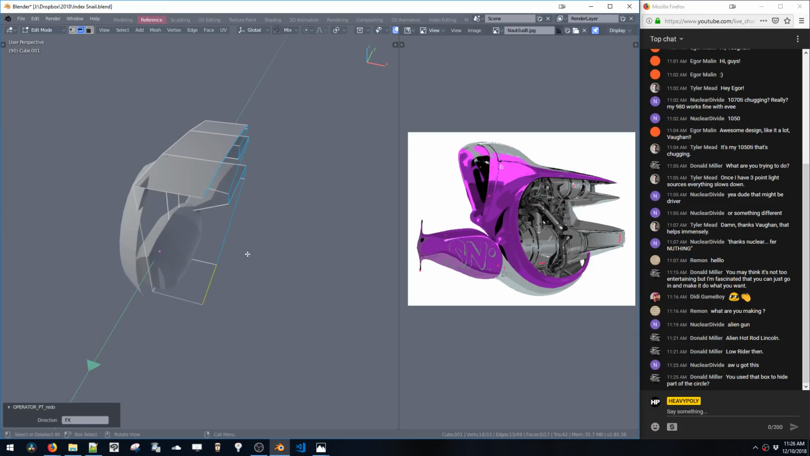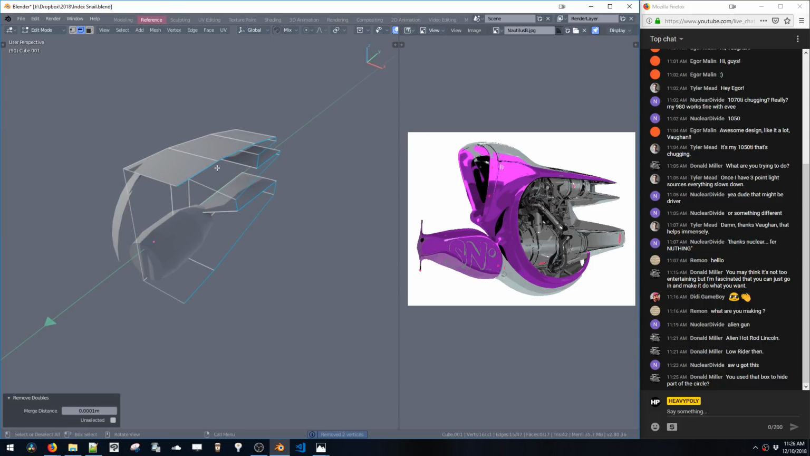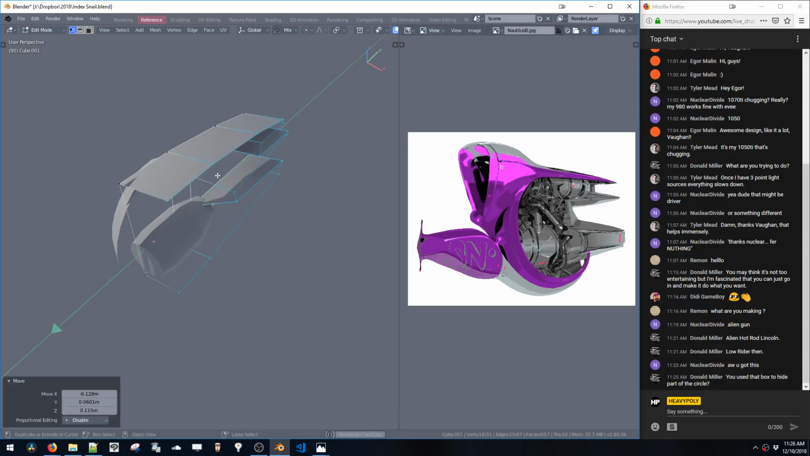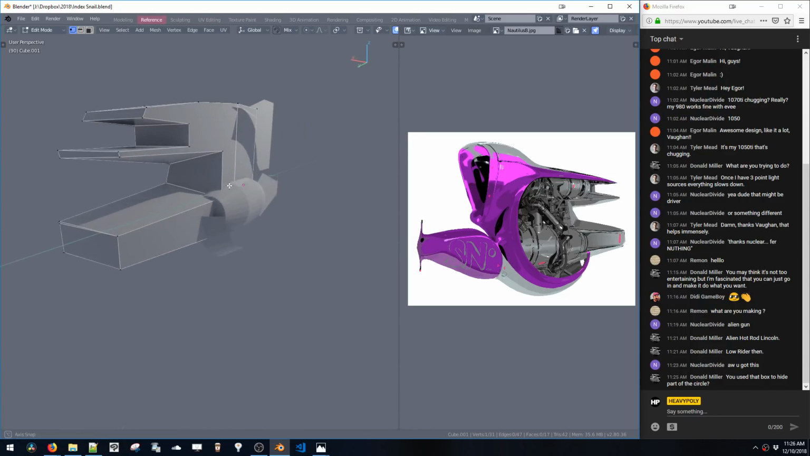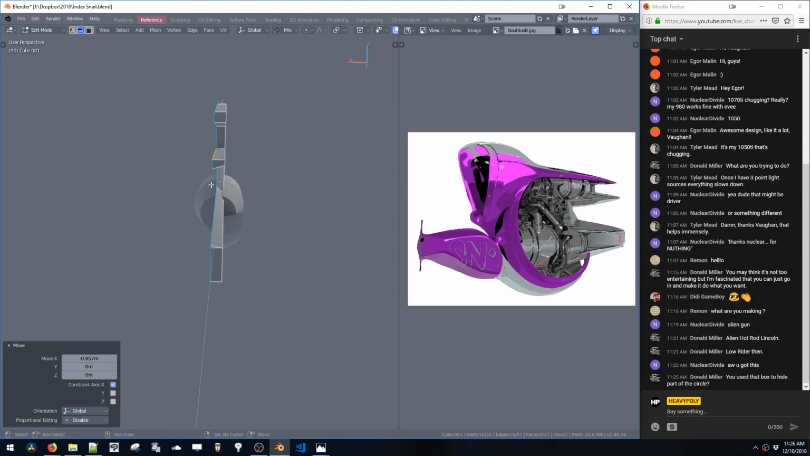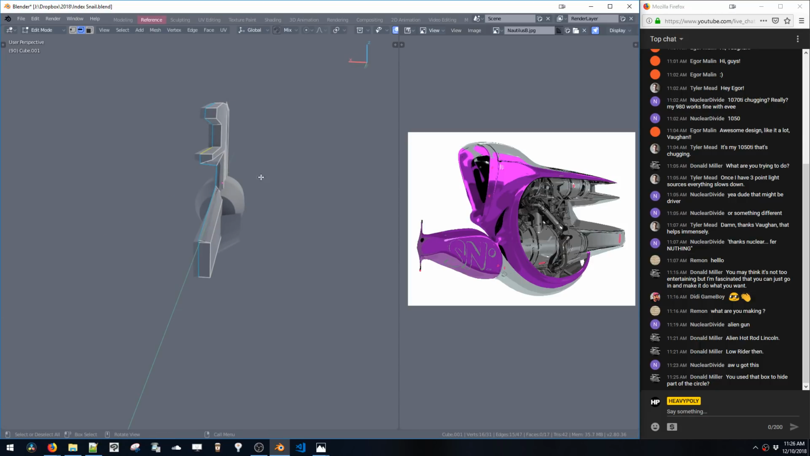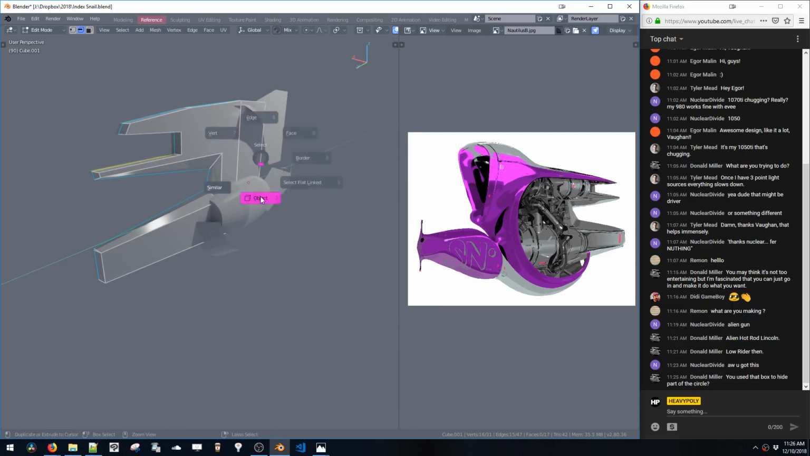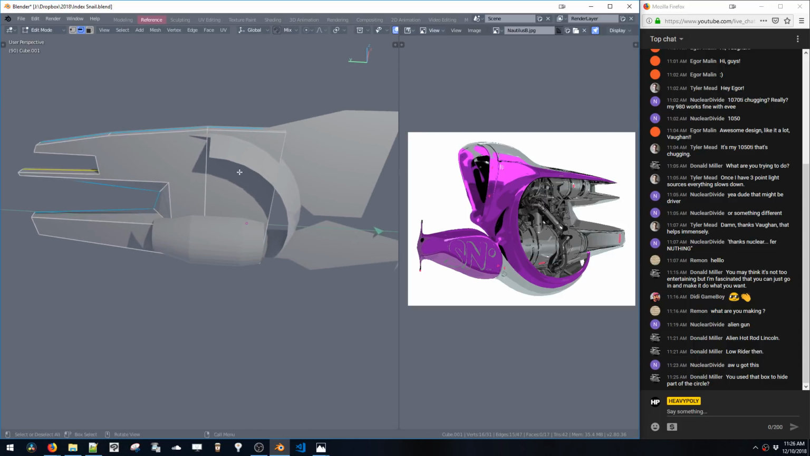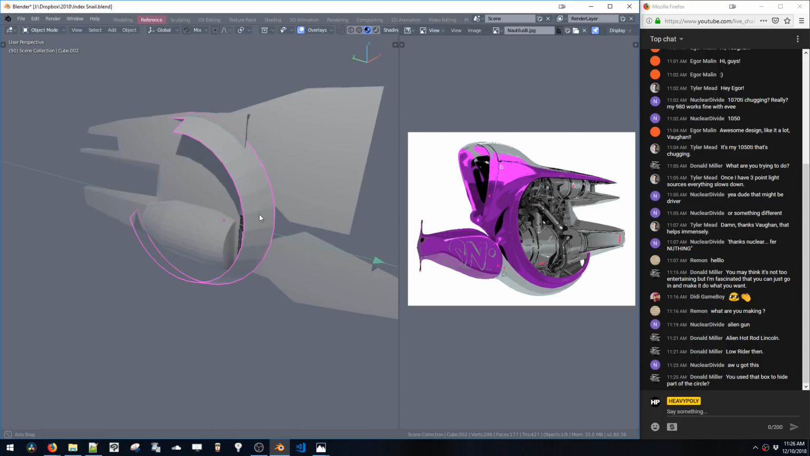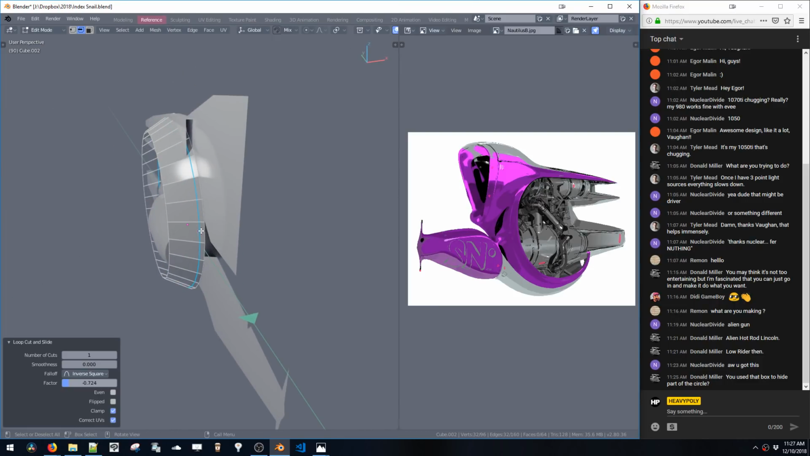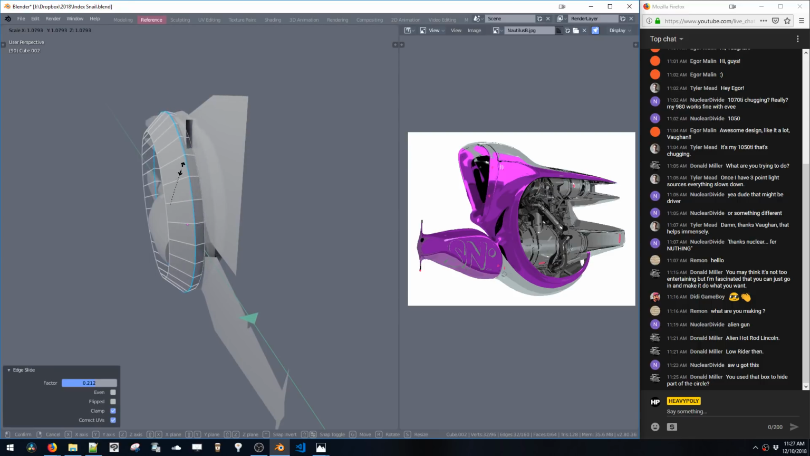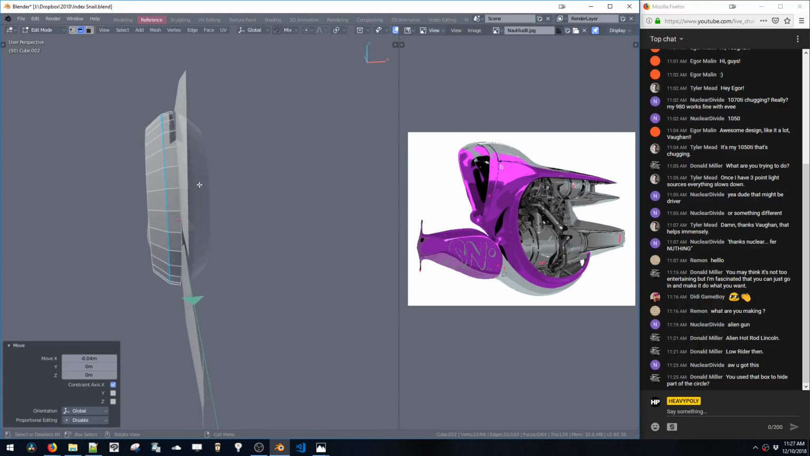I screwed this up. This should all be together. Remove doubles so that these two don't disconnect there. That's good. Could mirror this. Bisect on. Bisect, go! Sounds like a new cartoon. Bisector.